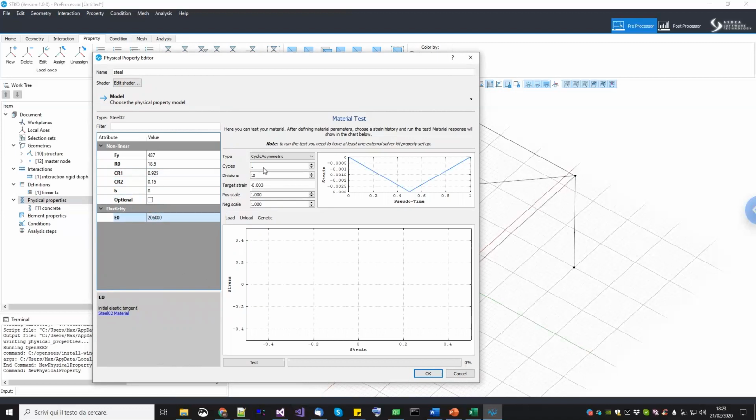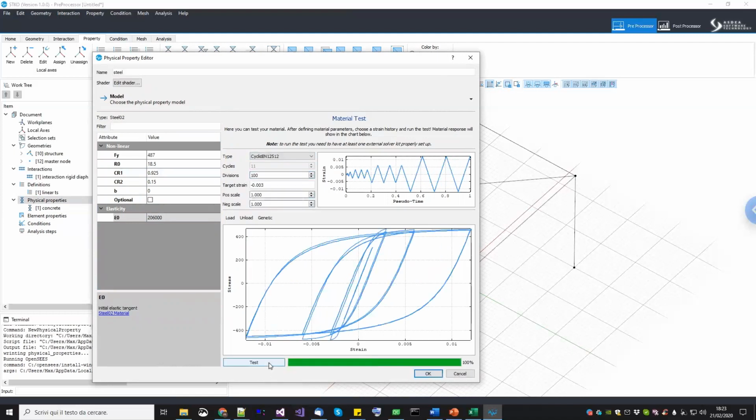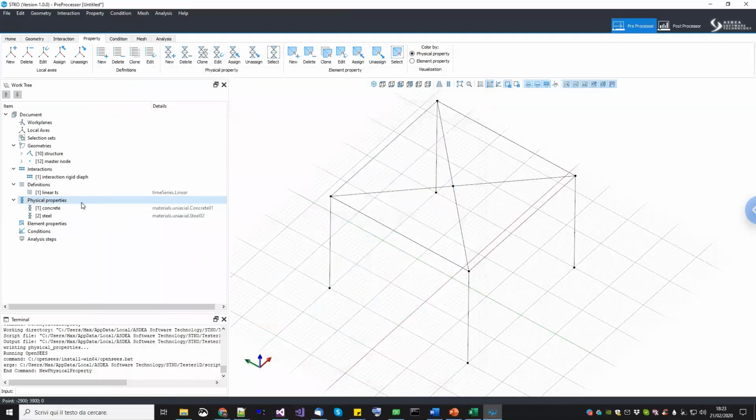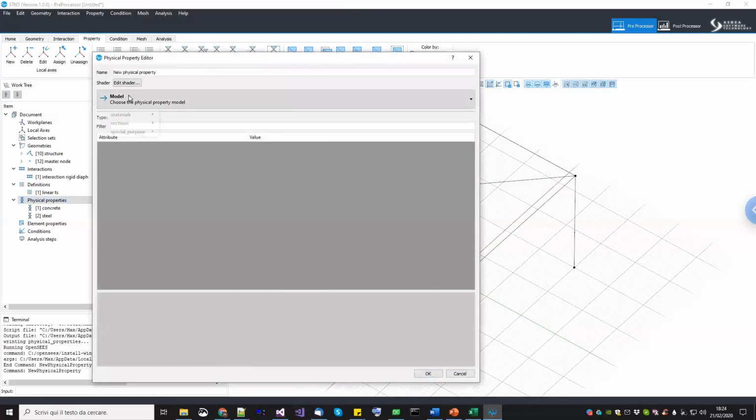Once again, let's do a test just to make sure everything is correct. And okay, this is my material model. Perfect. Now the third step is to create the fiber cross section. Now in STKO you have two ways to create a cross section. So let's go here, add. Let's give it a name. So we will start with the column fiber section.